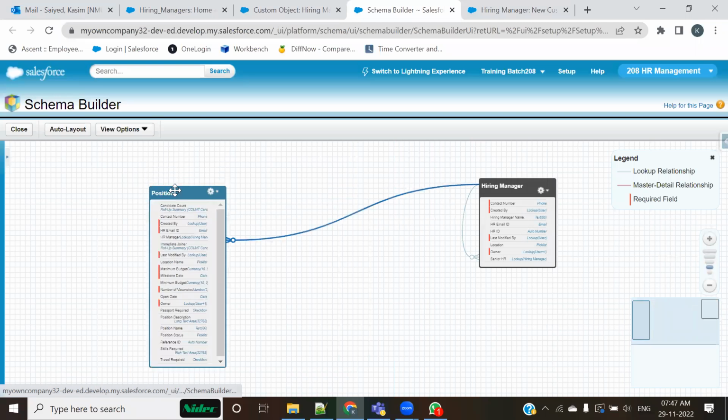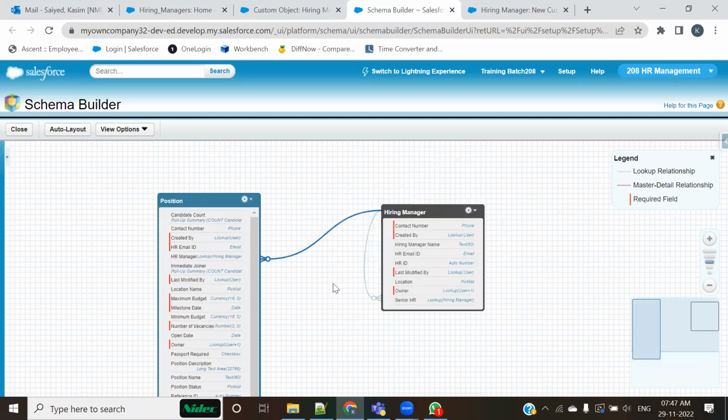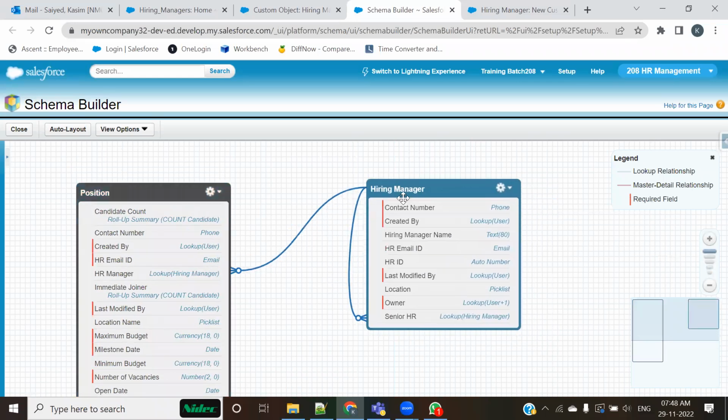Now you tell me one thing, what do you see? What is the type of relationship between hiring manager and position? It is lookup. And because there is a lookup relationship, you cannot create a roll-up summary. You cannot create a roll-up summary on a lookup relationship.